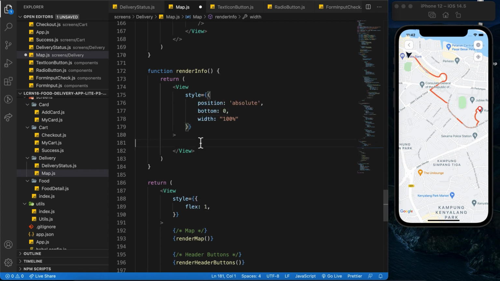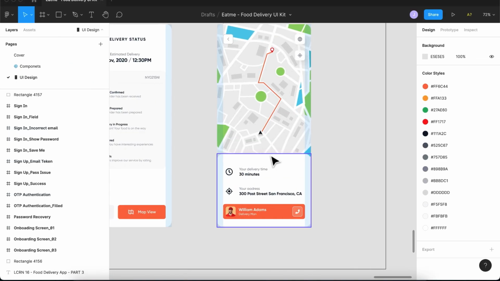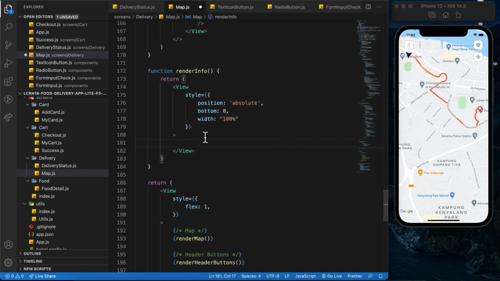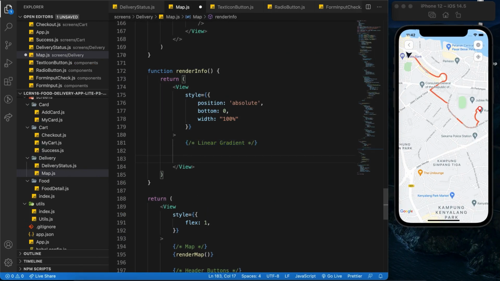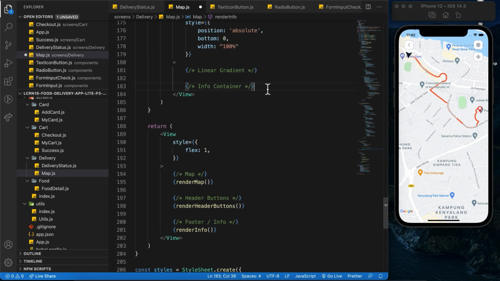Alright. And now over here within the container view, we are going to render two things actually. The first is actually the gradient, the linear gradient over here. And the second is the container itself. Alright, so here we have the linear gradient. And over here we have the container itself, info container itself, like that. I'm going to work on the linear gradient later.